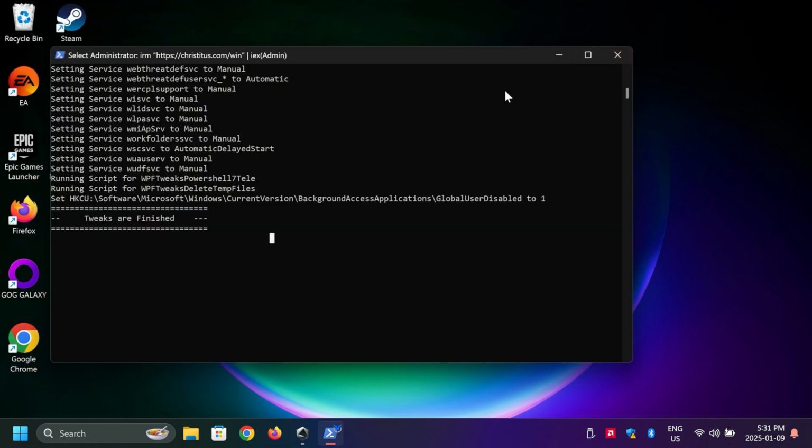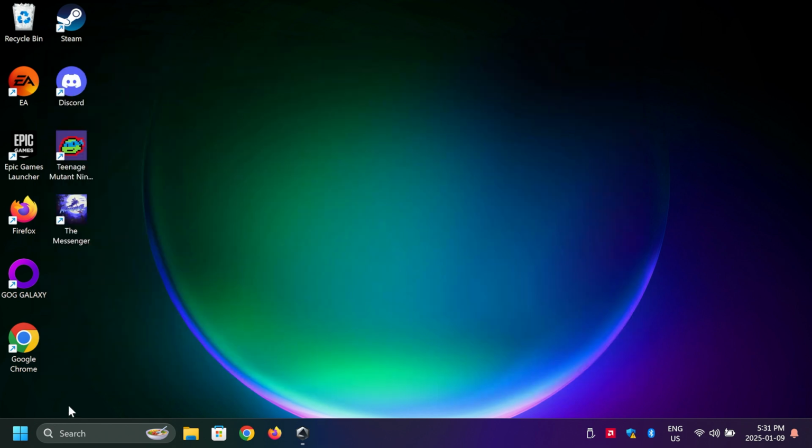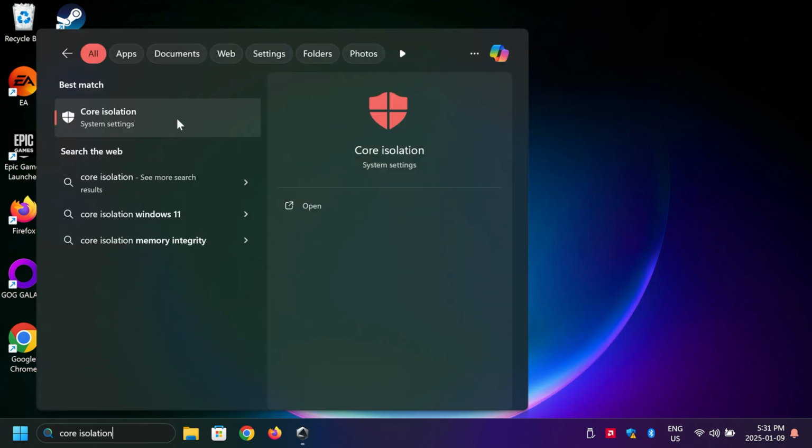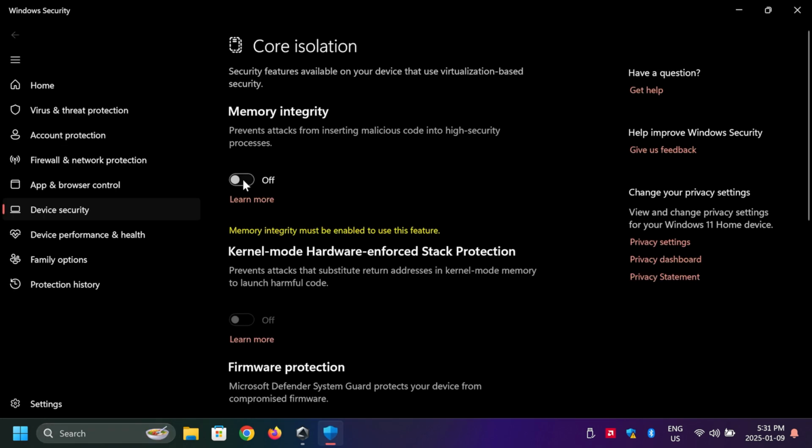Anyways, once that's all done, we can go ahead and close this. After that's all done, I would recommend restarting the handheld. One of the other big features that causes a lot of performance loss on these Windows handhelds is core isolation. If you search for that in the start menu, it should pop up, and just go ahead and disable the memory integrity. This can cause huge losses in FPS depending on the game and which version of Windows you're running. I'd recommend disabling this on all my Windows handhelds.